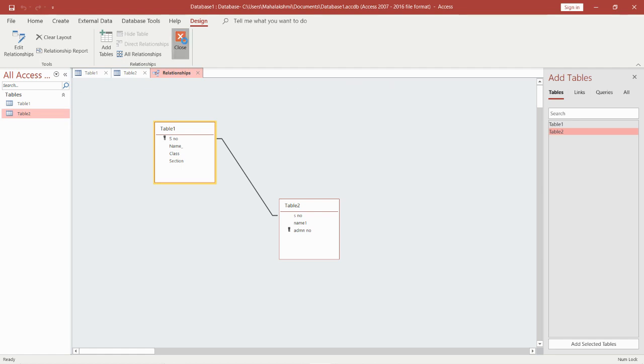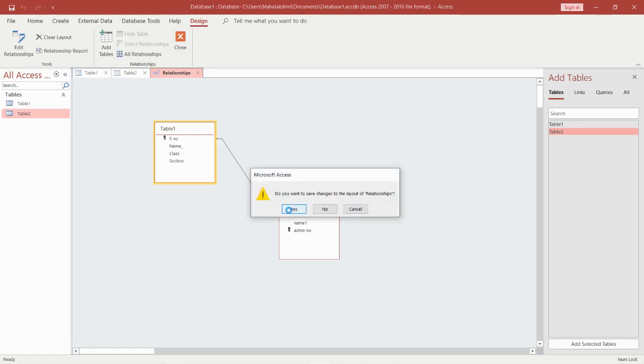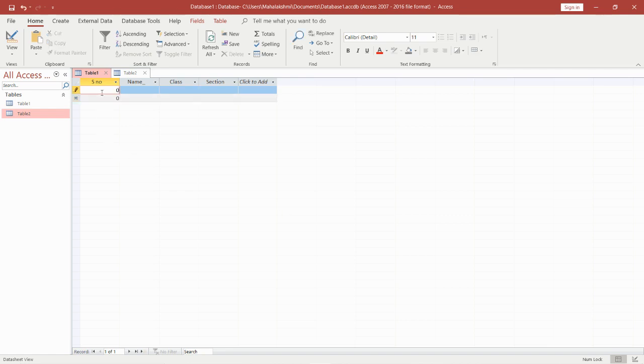Now I'm just closing this. I'm just saving the relationship. Now in the first table, I'm just entering some data, class 8, section A. I'm just coming to the next one, class 8, section B. The third value, class 8, section C. Now, this is in table 1.